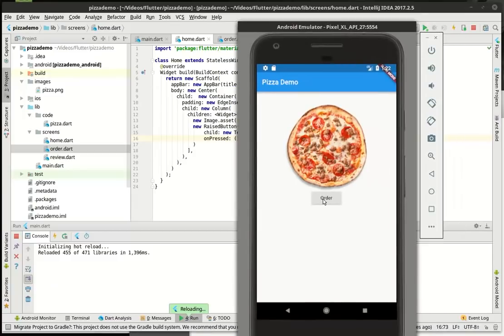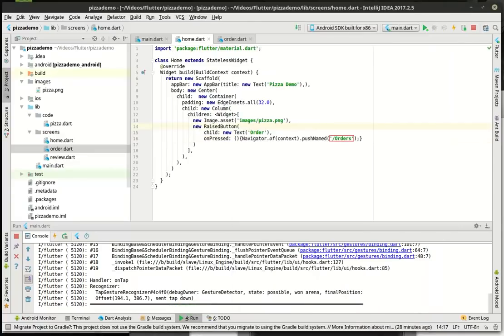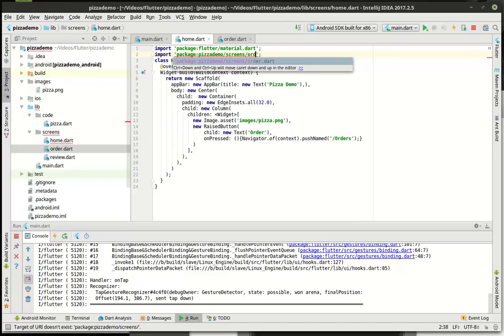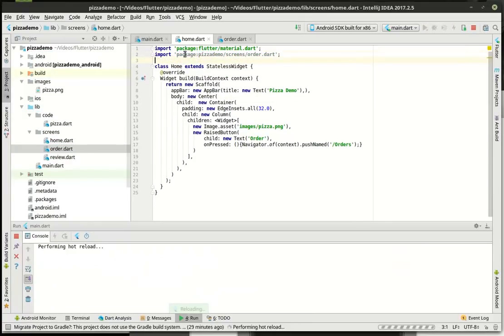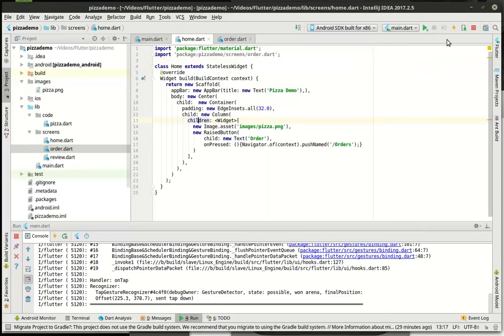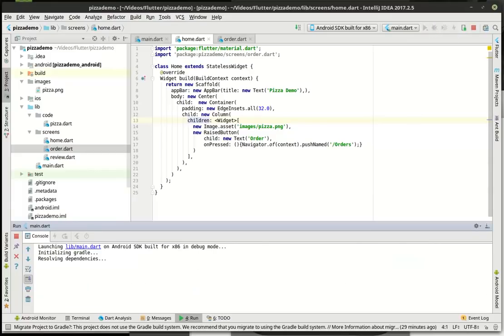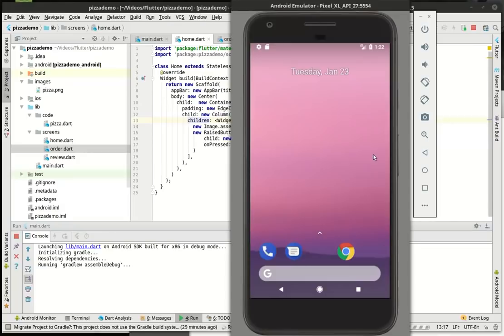Yeah, now we can actually click our button, and nothing happened. Oh, I think we're missing something here. Import package. Whoops, that's not what I wanted. Pizza demo screens order. I bet we just forgot the import here. Let's try that again. Hot reload, and nothing happened. This should work. Let me rerun the whole thing. Maybe it just didn't pick it up.